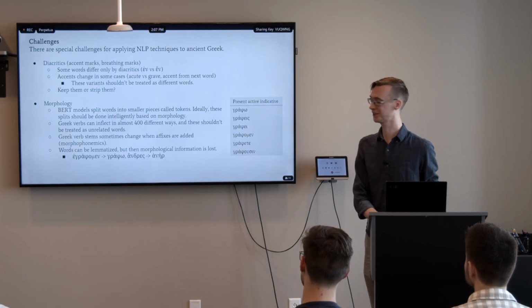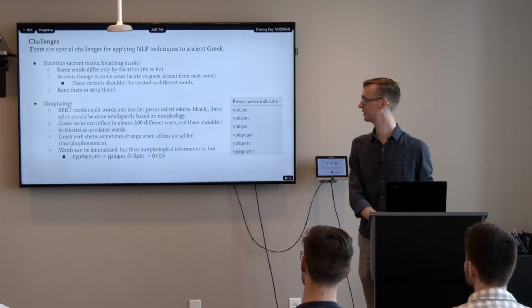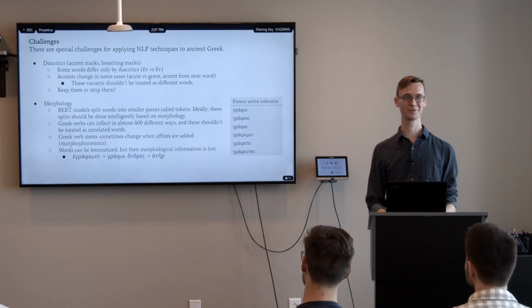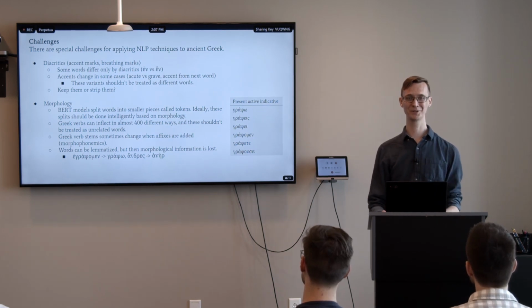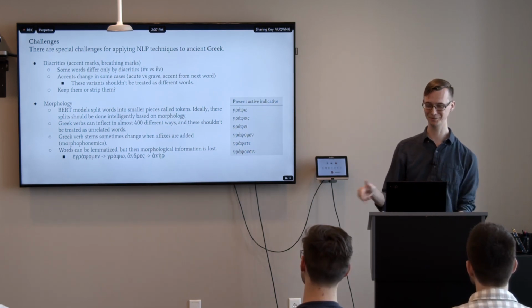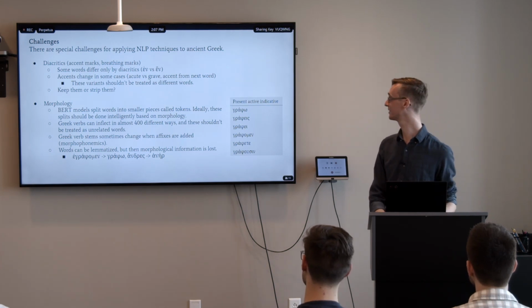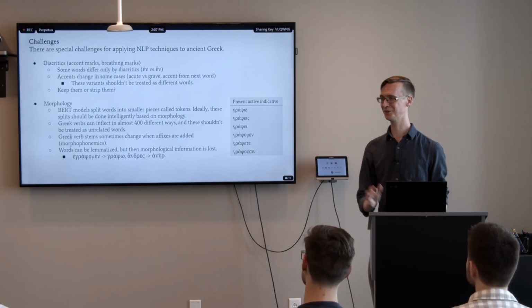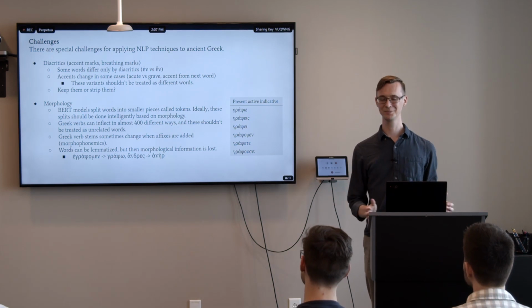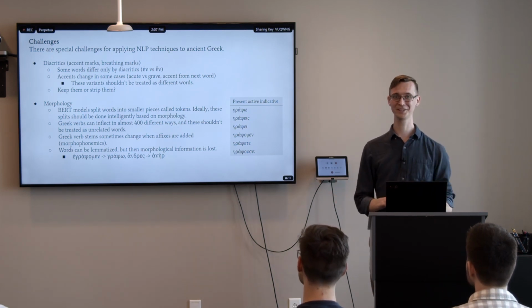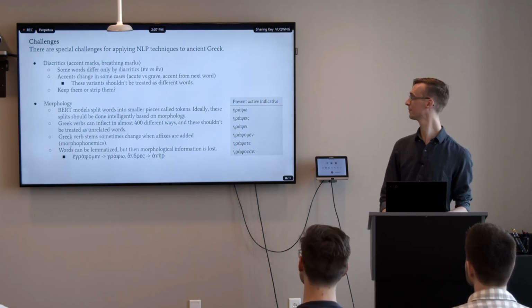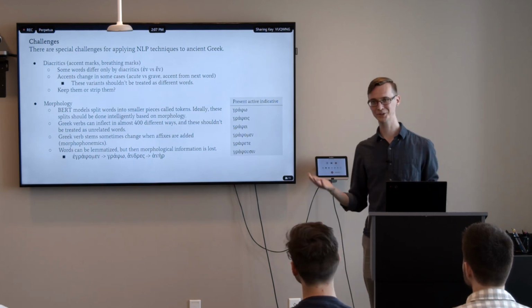And in some cases, accents actually change, like acute versus grave, based on the next word. And sometimes the word will pick up an accent from the next word. Like in the Lord's Prayer, to onoma sou, the sou makes the previous word have the accent. And we don't want to treat all these variants as different words because they're the same word. But if I just simply feed the data into the model, it's going to think these are all different words because the characters are different. And so I have to decide, should I keep them or should I strip them?